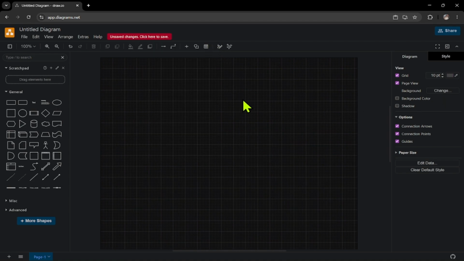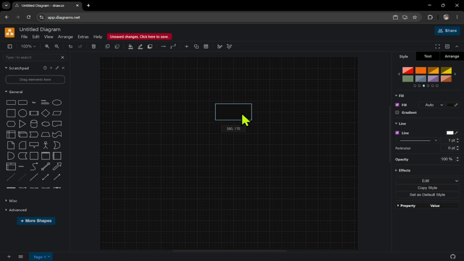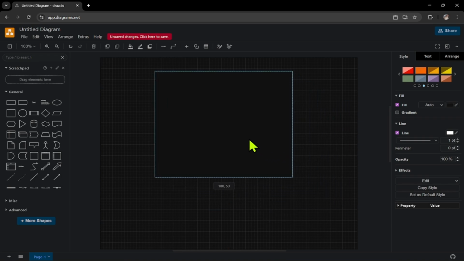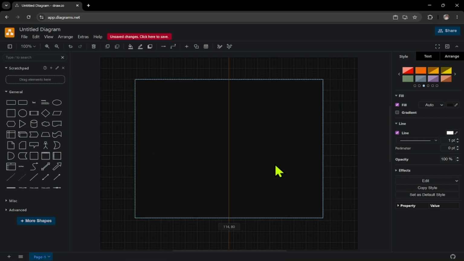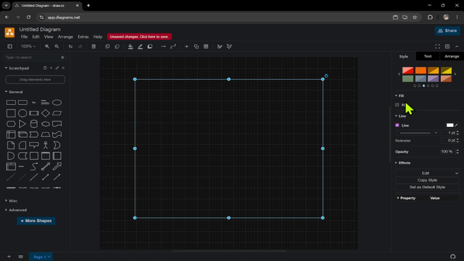Now start with the outside walls. On the left side, choose a rectangle shape or a line shape. Drag it onto the canvas and resize it to match the outside shape of your floor plan. If you use a rectangle, you can make the border thick and remove the fill color. This will make it look like walls. To change the wall style, click the shape, then use the style options on the right side. Increase the line thickness and choose a dark color like black or gray.